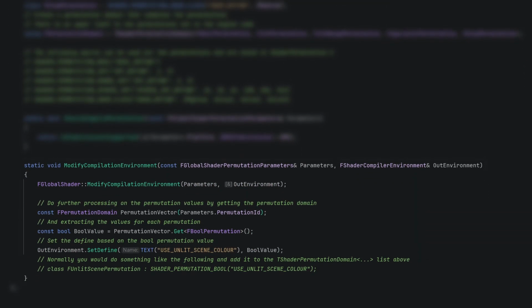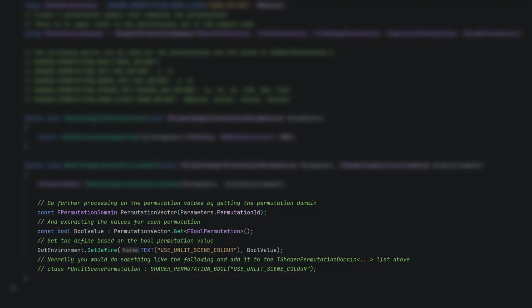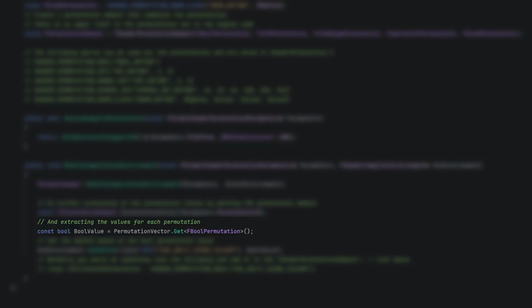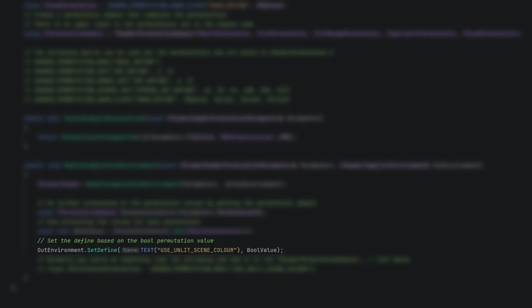Next, we set up the permutation domain, passing in the classes as the template types, and then modifying the compilation environment. We have this cool little optional thing we can do. We don't have to do this, but I'm just going to show you that you can do this anyways, where we take one of the permutation values and use it to set another macro in the shader. In this case, it's the one that we actually use for the shader itself based on the bool permutation. So the first thing we do is we get the current permutation, and then from that we get the permutation value for one of our permutations, and then from there we set the macro in the shader.